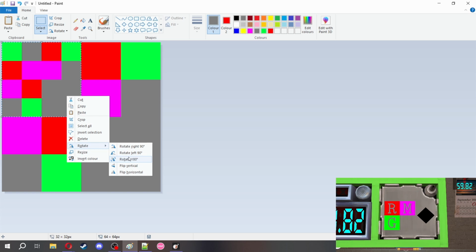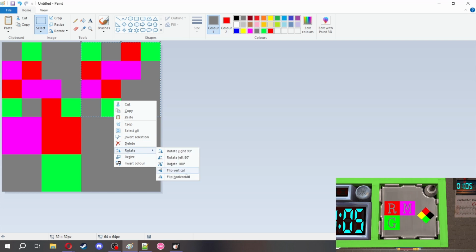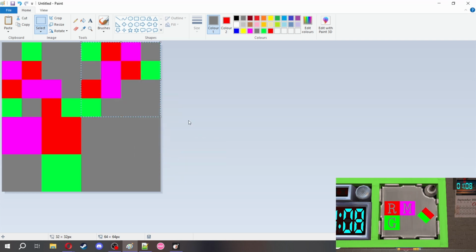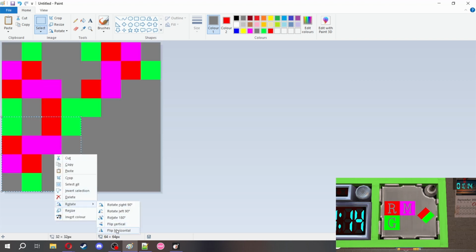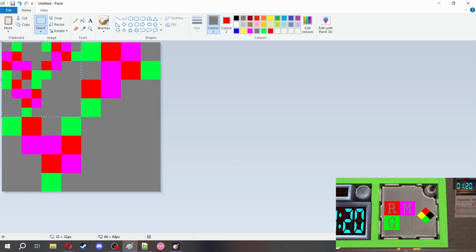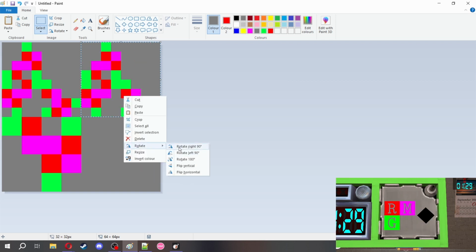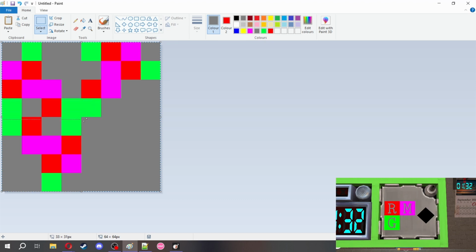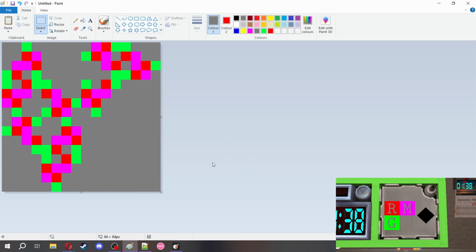We're going to flip it vertically. Then we're going to flip this one vertically and rotate it 90 degrees. Then we're going to put it down here and we're going to flip it horizontally. Then we're going to select the whole thing, paste it, put it down here. We're going to flip it vertically. Then we're going to flip this one vertically and rotate it 90 degrees. And then we're going to flip this one horizontally. There we go. And now that we have that, we have a different looking maze.